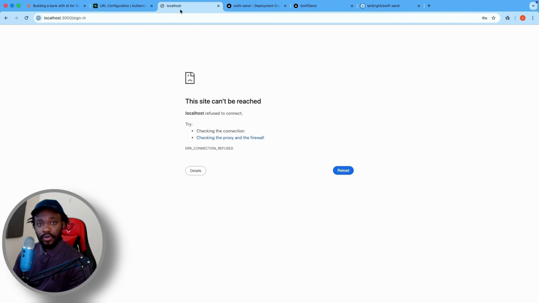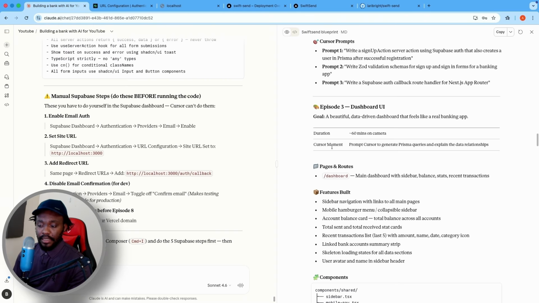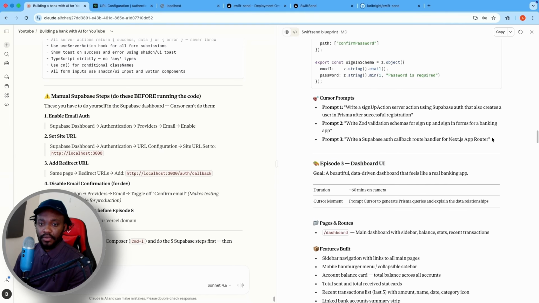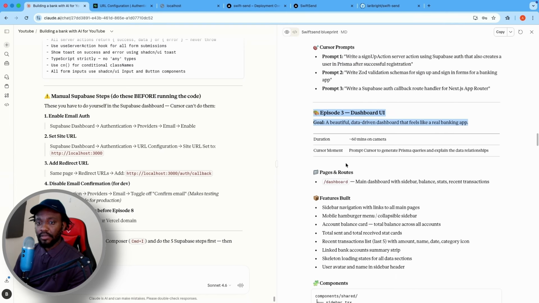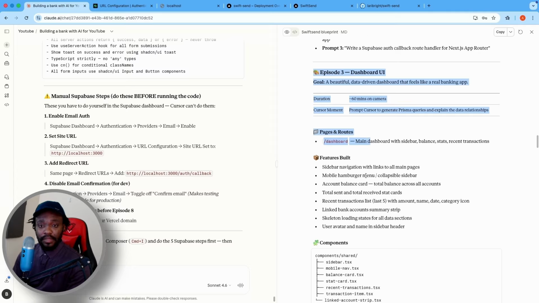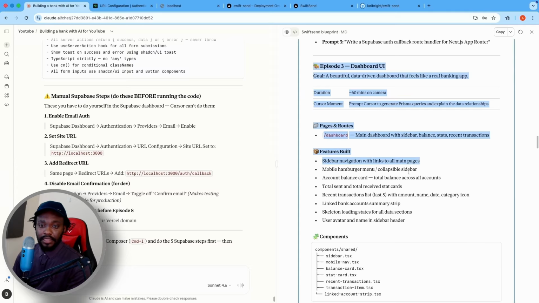We are going to go over to the next phase of building out our application. So here in Claude AI, the next phase in building out our application is episode 3. This is just the UI. And here, the goal is to have a beautiful data-driven dashboard that feels like a real banking app. So we're going to copy all these prompts. Definitely you have access to this. And you see the features that we want here. So it's site navigation, account balance card, and all of these features that we need over here.